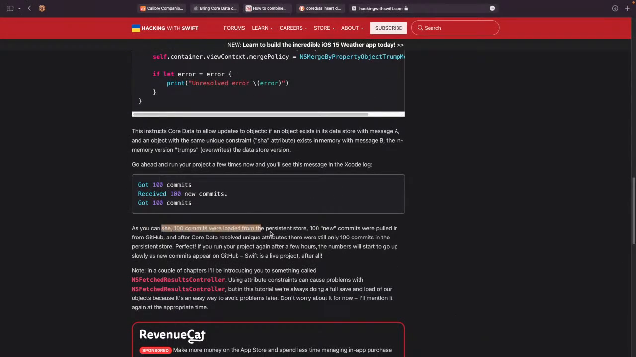As you can see, 100 commits were loaded from the persistent store, 100 new commits were pulled in from GitHub, and after core data resolved unique attributes, there were still only 100 commits in the persistent store. Perfect. If you run your project again after a few hours, the number will start to go up slowly as new commits appear on GitHub. Swift is a live project after all.